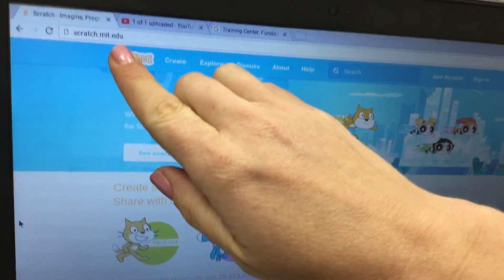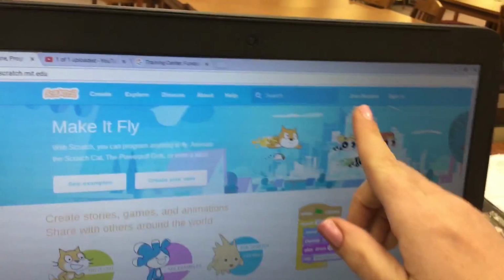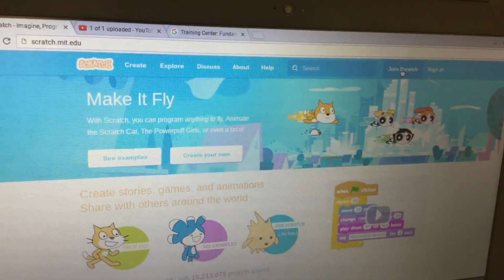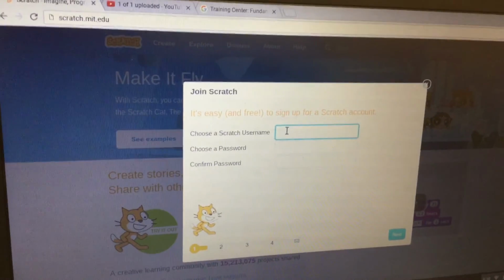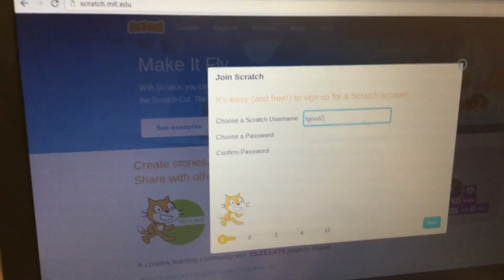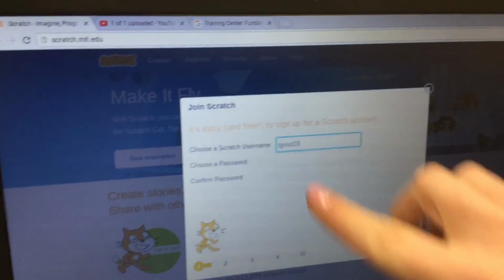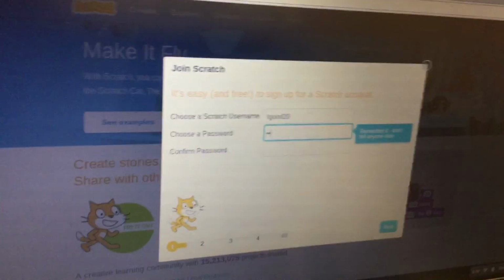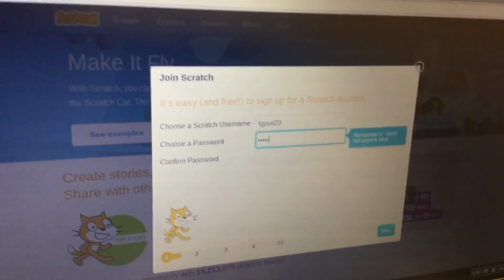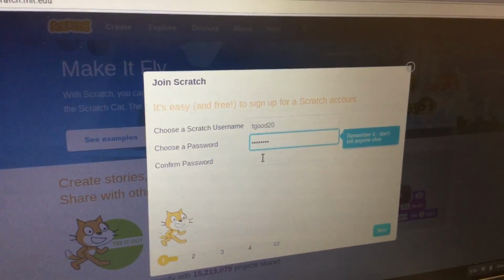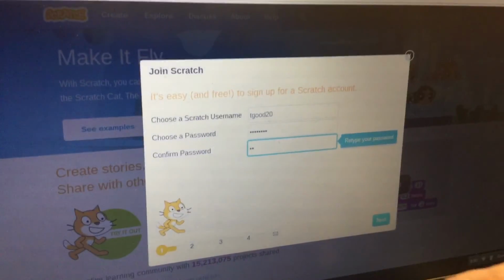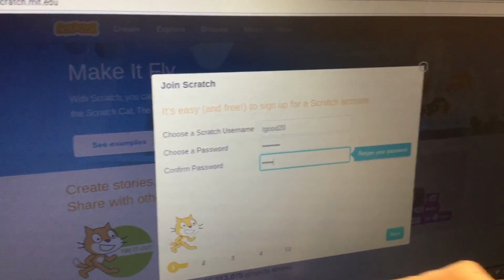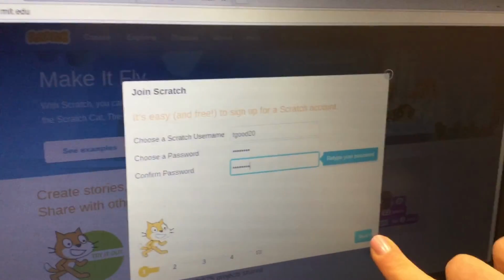Anyway, first you're going to go to scratch.mit.edu and then you're going to click on Join Scratch up at the top. You're then going to type in your first initial, last name, and year of graduation. Then you're going to type in your same password that you use for your Google account. And then underneath that, you're going to type your password a second time. Then what you're going to do is click on Next.